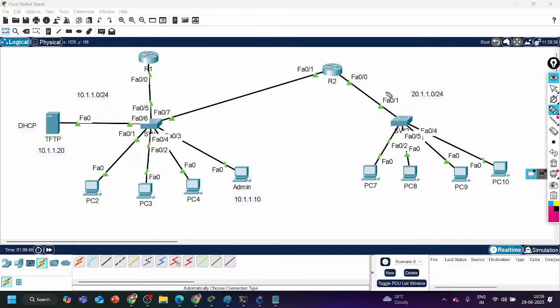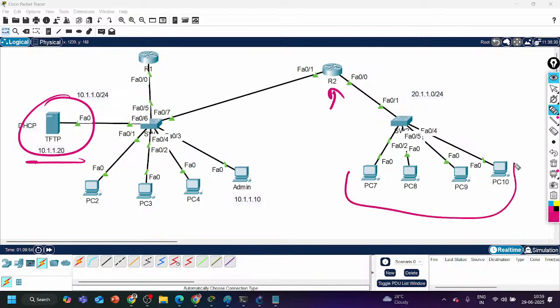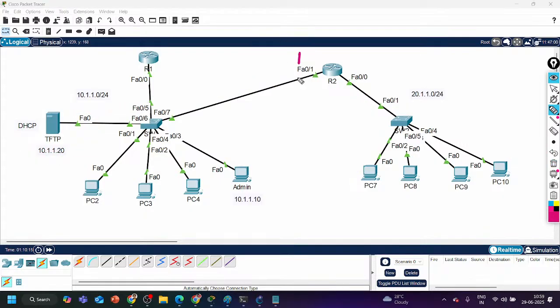What is a relay agent? A relay agent is a feature to tell the router: hey R2, here is the DHCP server and the IP address of the DHCP server is 10.1.1.20. Whenever any user generates a discover message, I know you cannot forward the broadcast message to the DHCP server, but do one thing for me. Just convert the broadcast message into unicast and send it to the DHCP server. And when you receive the offer message, again convert it into broadcast and send it to the client machine. So this router will act as a relay agent between your client machine and the DHCP server.